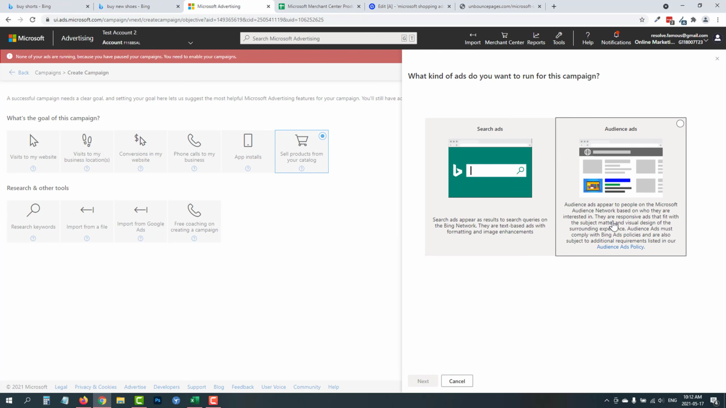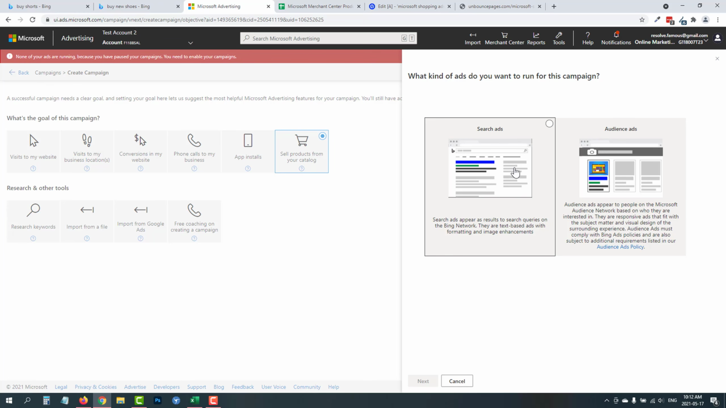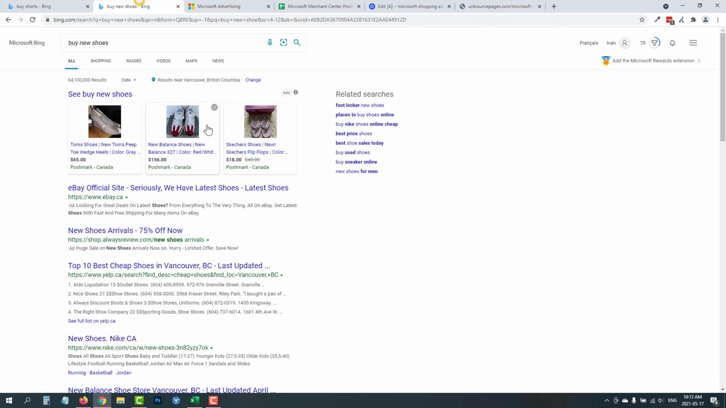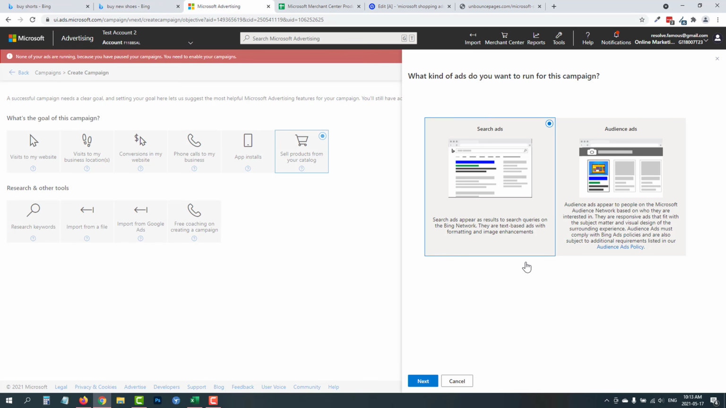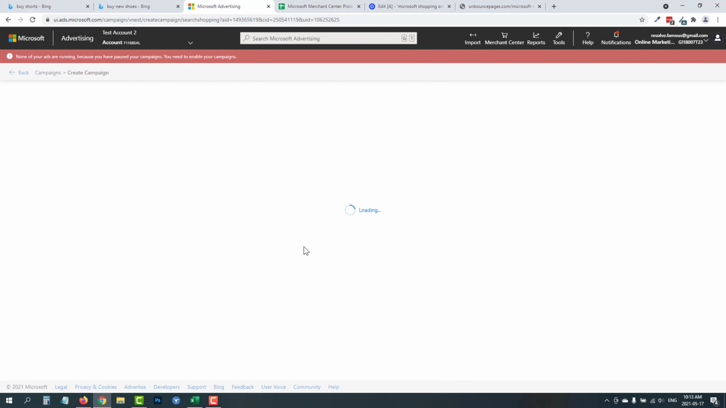And you can select search ads or audience ads. Audience ads is like native advertising where your shopping ads can show up on other different websites or just Bing search sites. So like it's gonna be Bing, AOL, I think Yahoo, things like that. You can use that. So we're just gonna go with search. That is what's gonna show up here when somebody actually types something in. However, you can go with audience as well. We're gonna click on next.